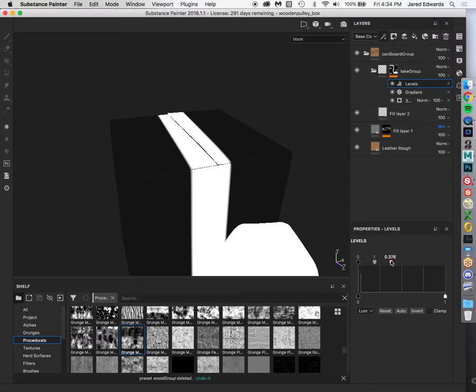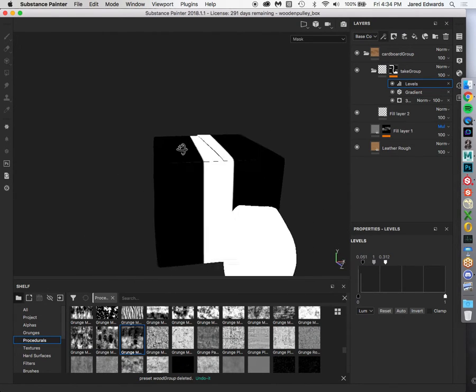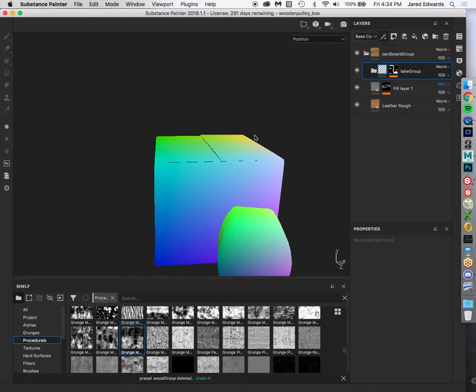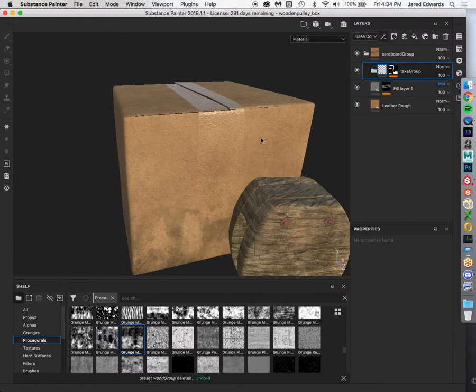But see how I'm turning that into like a strip? It took a few steps. Let's move that. That's not black. There we go. That's a piece of tape. Let's go back here. It's actually kind of working.